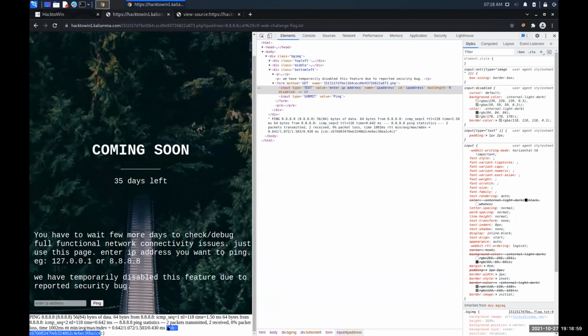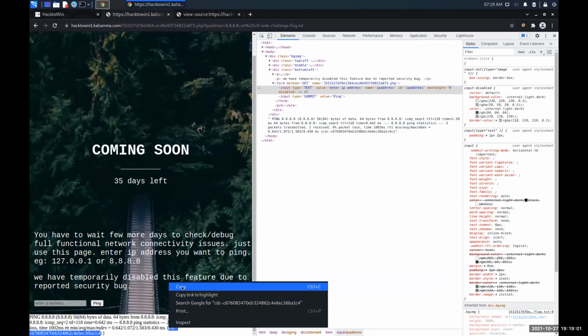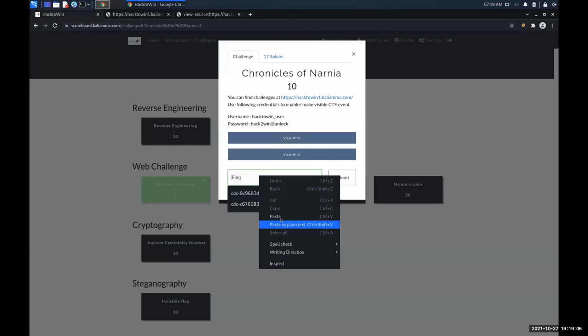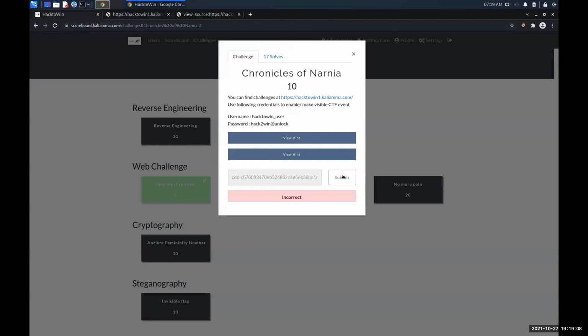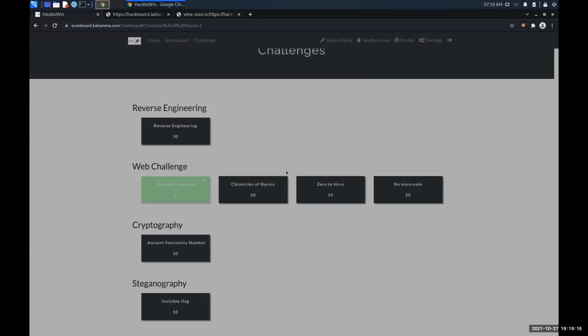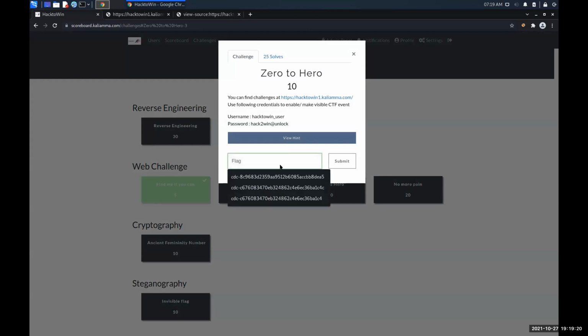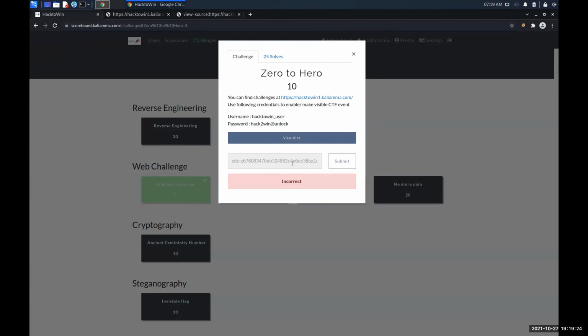Let me copy this one and paste it here. Oh no, it's wrong. Maybe this is not the correct flag, but it's in the mentioned flag format, right? So that means maybe we found another flag. We can try it for another challenge. So let me copy and paste it for the other challenge. Okay, let me submit it.